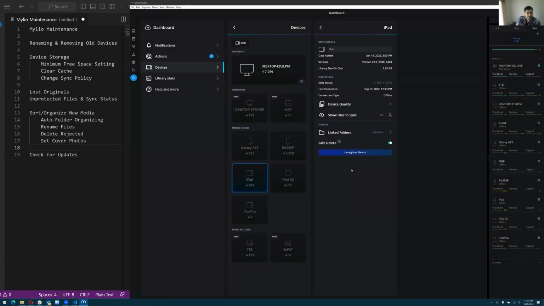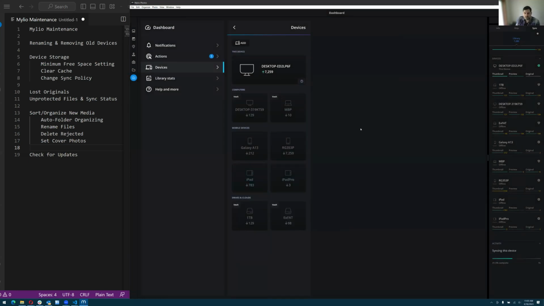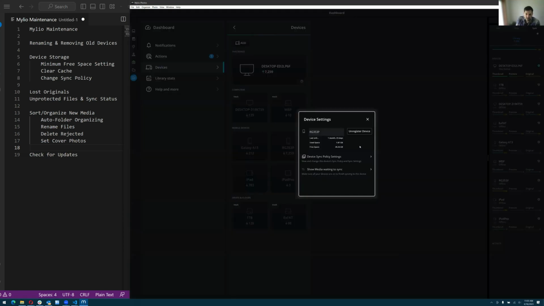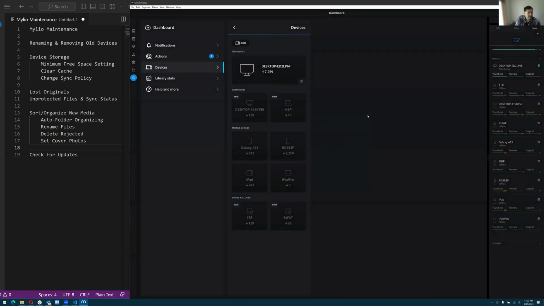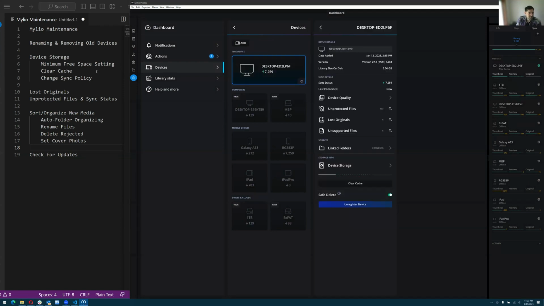Another way that you can get to that window to remove devices is from the sync panel. If you were to click on the device icon in the sync panel, you will get these same options here where you can rename a device or you can unregister a device. You don't even have to jump into the dashboard. However, the next setting that I'm showing you is also in the dashboard.